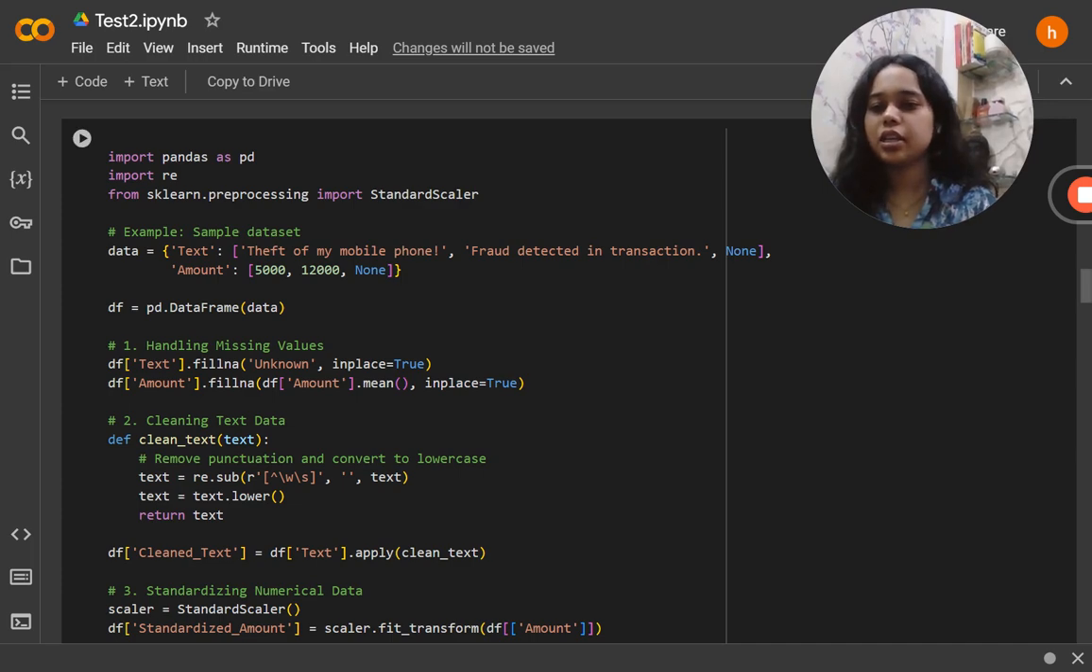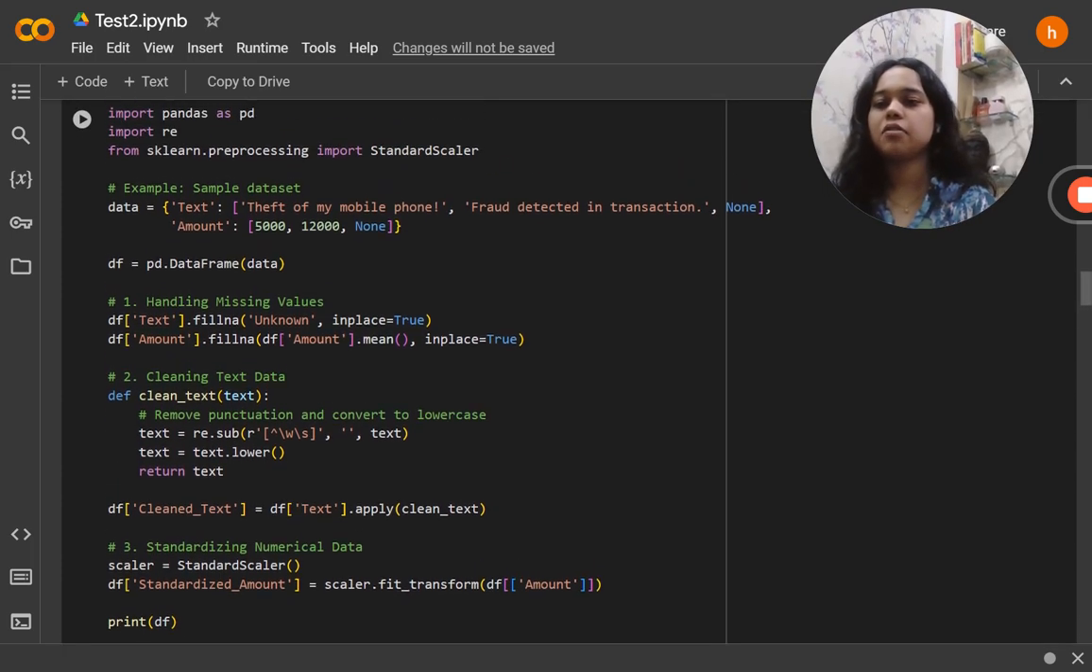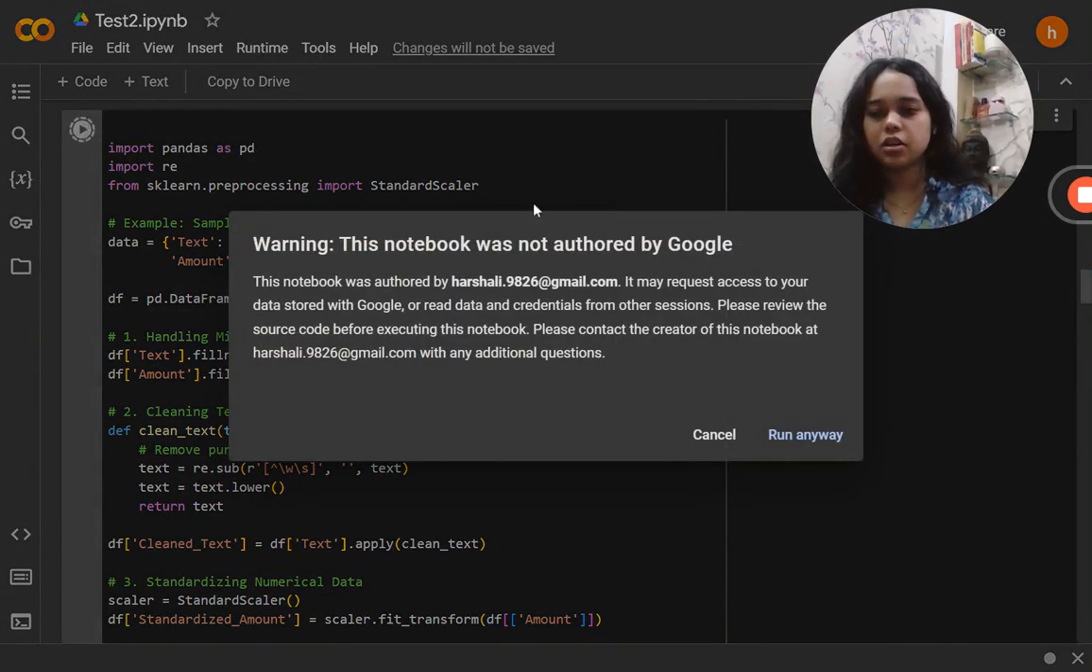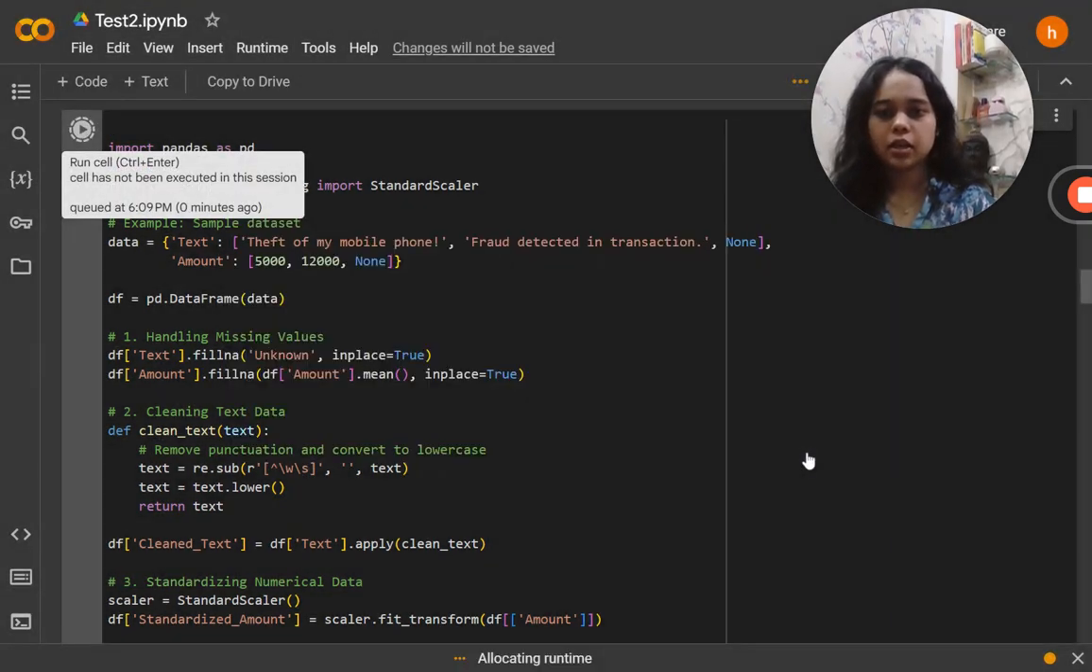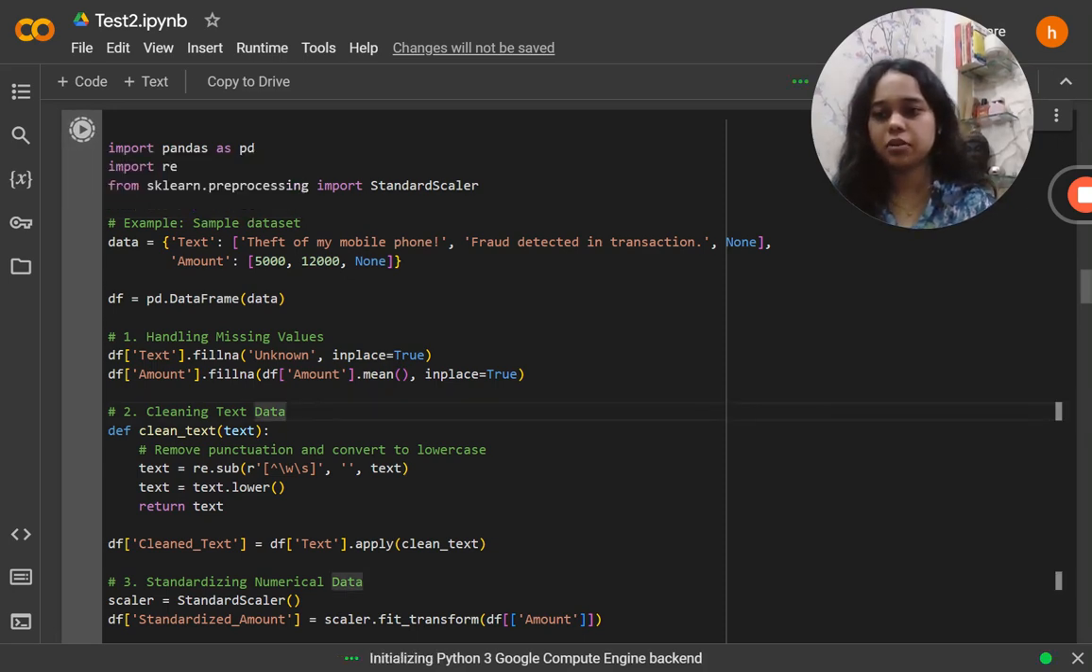And then SQL pre-processing. Now here we have an example data set where the text is there, and then df, the data frame we are converting to, and then handling the missing values and cleaning the text data, and then standardizing the numerical value. Let's just run. It might take a bit long time.